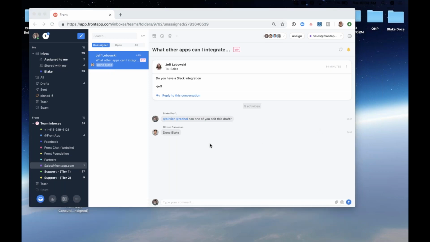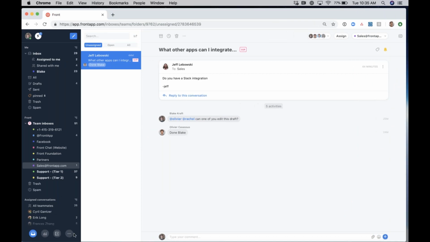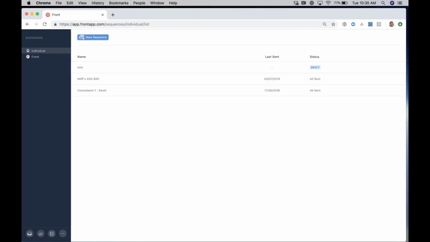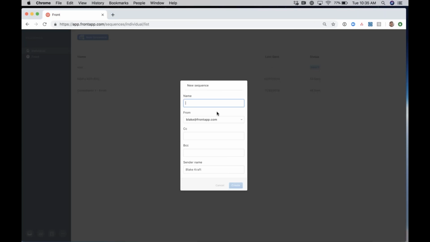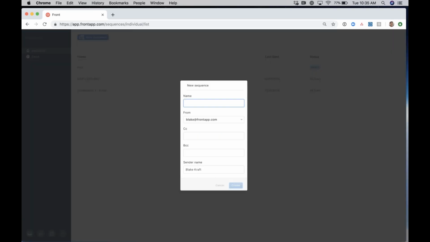Next question, can you go over sequences again? Sure, happy to do it. So here's where you go to sequences, and I would create a new sequence. You can call it webinar test sequence. I want to send it from my inbox. I'm not going to CC or BCC anyone. Sender name, I'll make it myself. I'm going to create a new sequence.